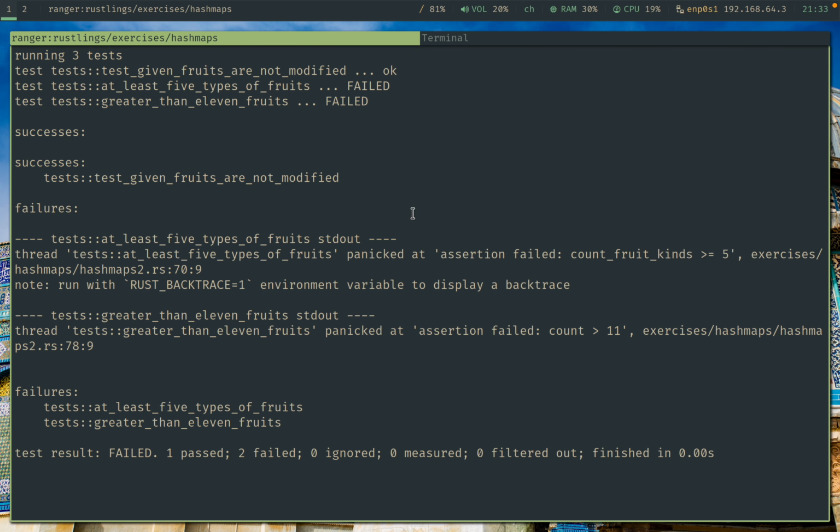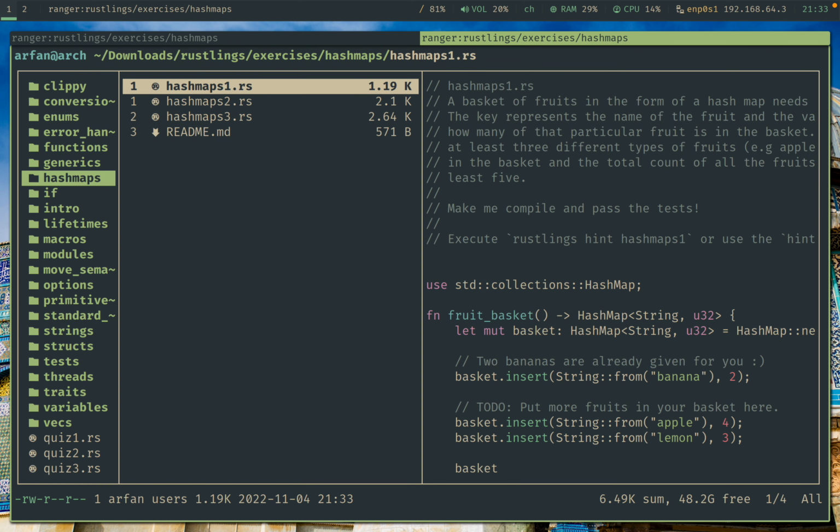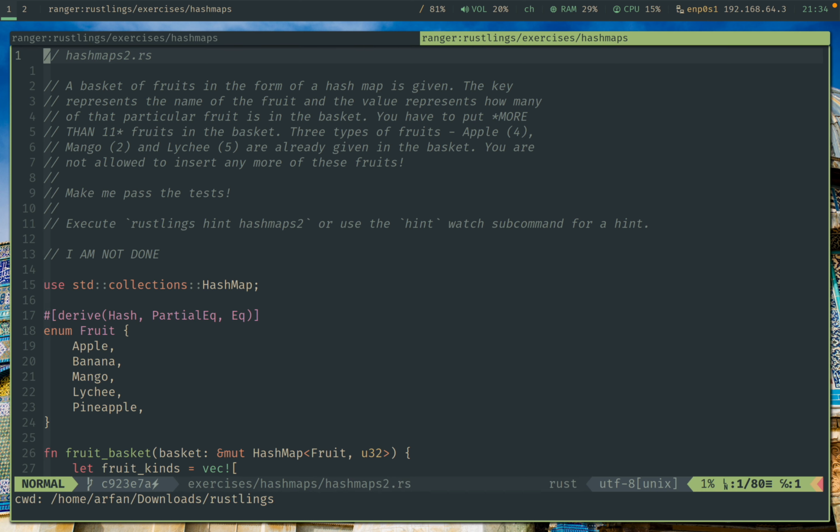Hashmaps 2. And I will do it like that. A basket of fruits in the form of a hash map is given. The key represents the name of the fruit, and the value represents how many of that particular fruit is in the basket. You have to put more than 11 fruits in the basket.